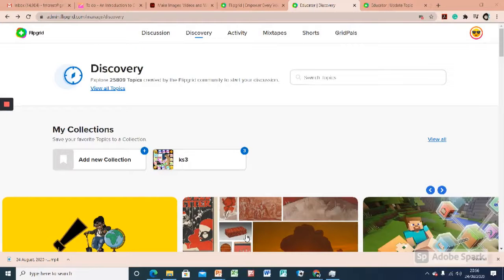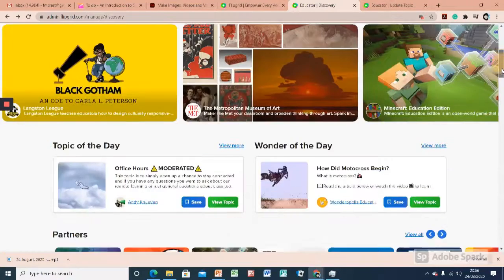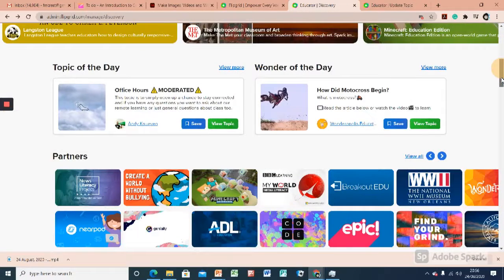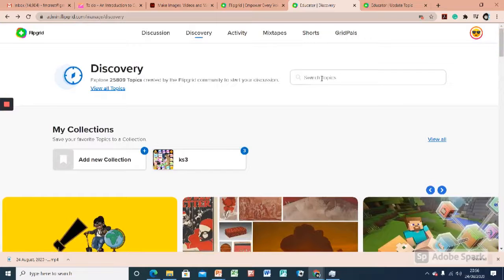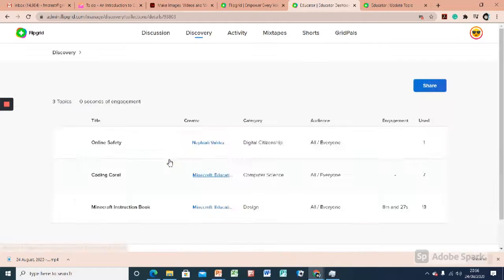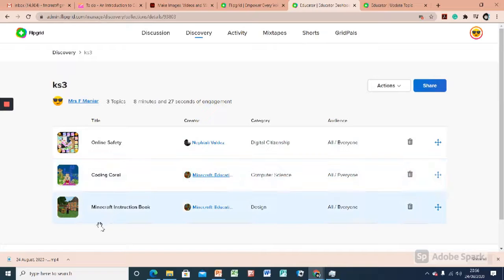Flipgrid also comes with a discovery section. This is where you will find a library of ready to share resources. This is where you just scroll down and you can find particular topics of interest to you, or you can narrow your search and look for a topic that's actually pertinent to your particular lesson. You can also save your collection. So I have a number of items that I've collected in here, and I actually want to share one of these with my students. Really simple.